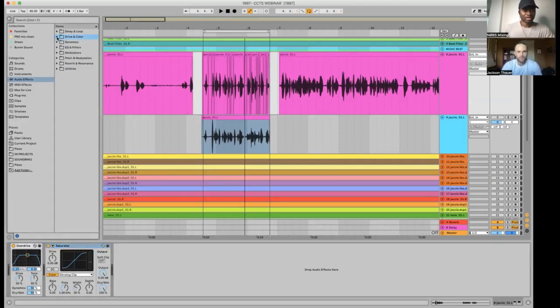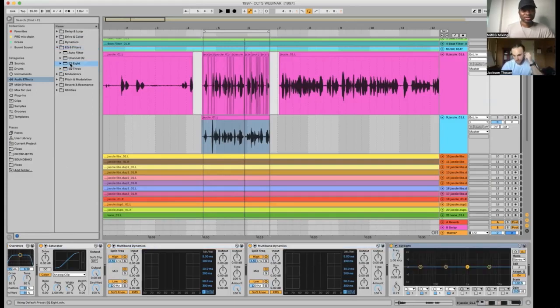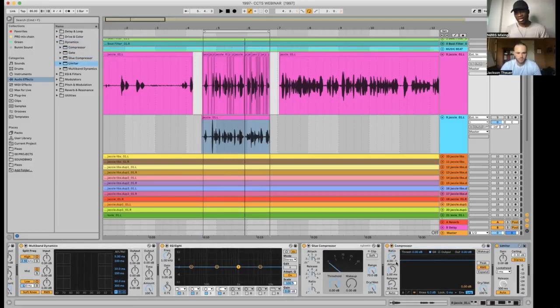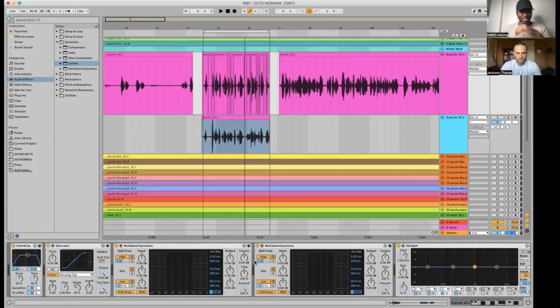So I'm bringing out all the stuff that I need: multi-band compressor, EQ. So then we need a compressor and a limiter. I like to put the limiter last in the chain, then EQ first in the chain.